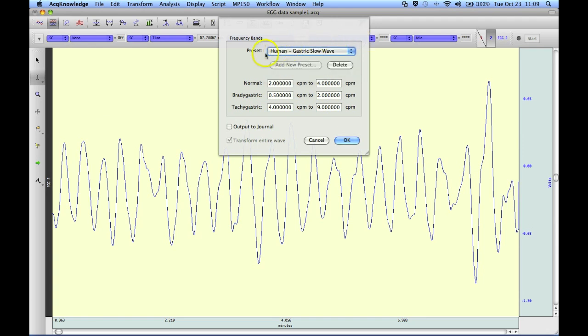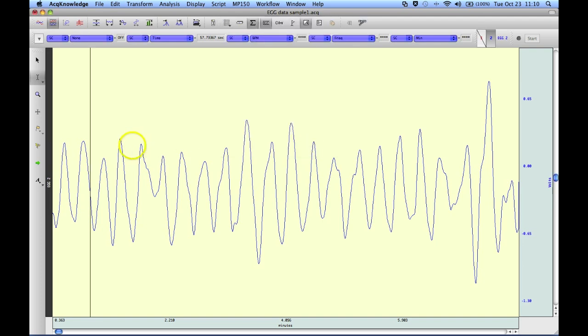And the preset determines the number of cycles per minute that you would typically expect to see a normal, a brady or tachy gastric wave signal. The normal range is between 2 and 4 cycles per minute, brady a little bit slower, 0.5 to 2, and tachy a little bit faster, between 4 and 9 cycles per minute. I'm just going to cancel out here for a moment.